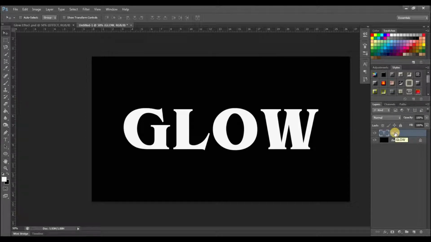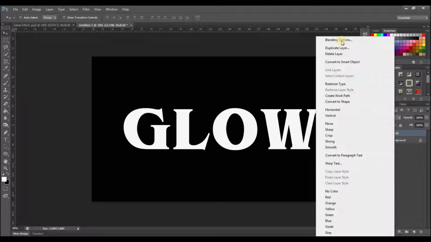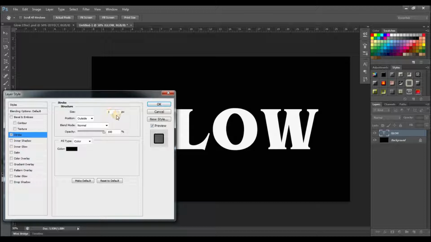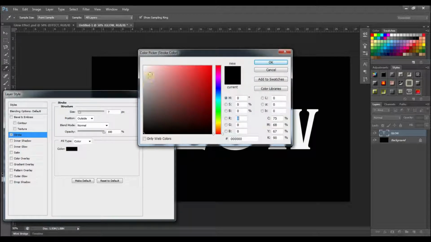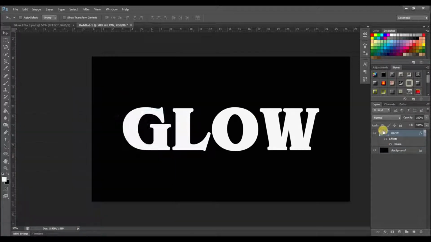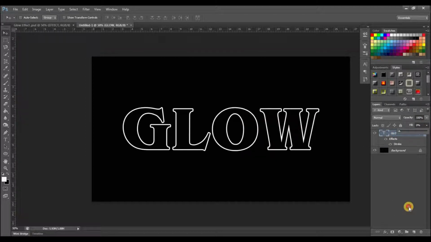Now we have to apply the effects. So blending options, go to stroke, make a stroke value 7, and the color the same as the color of your text. So I have white, so I will make it white. Okay, and now leave the opacity to 100, blend mode normal, position outside. So okay, after that coming back, make the fill value to 0, so we have the nice text that we want.